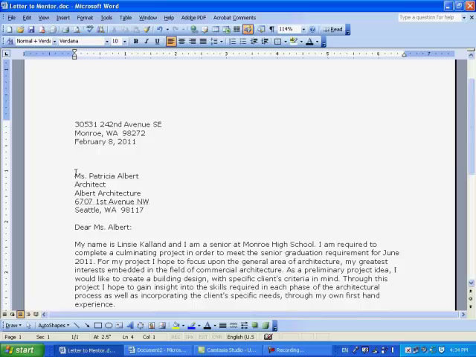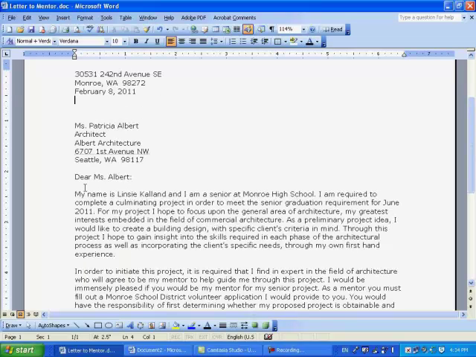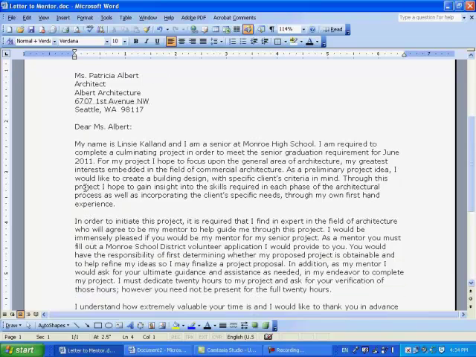So we got the name of the person first. They may have a business title. This can be left off. They may have a business name, but this can also be left off. The street address again, city, comma, state, and zip. We then have the salutation. Notice we put the word dear here, and we drop the first name, and we add a colon. Another blank line, and then we get to the body.